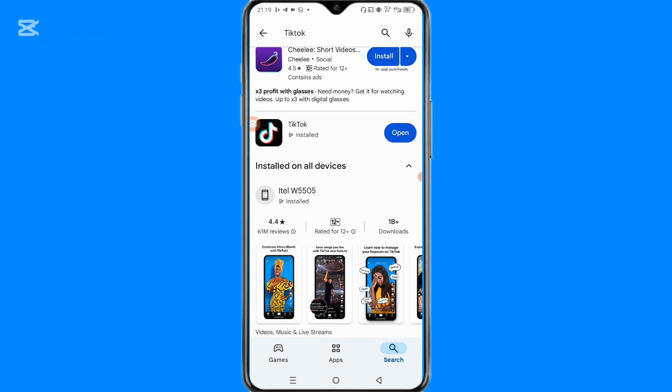So guys, likewise iPhone, if you have an iPhone, you just have to go to your App Store, search for TikTok and click on the install option in order to install it on your device.